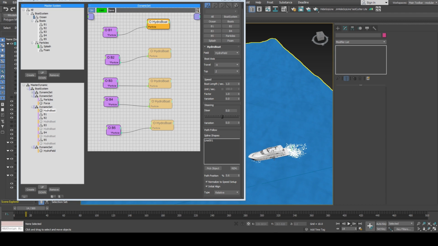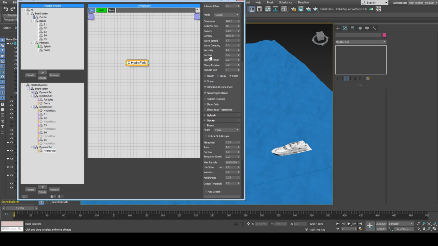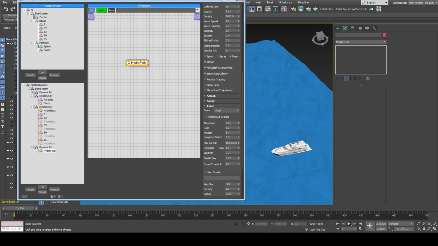So it creates a nice trail here. Maybe we can try a little bit more speed, twice the boat length, and you can add a little bit of variation, 0.2. For the threshold for foam I am using 0.05. Let's try 0.01, and buoyancy back to 1.